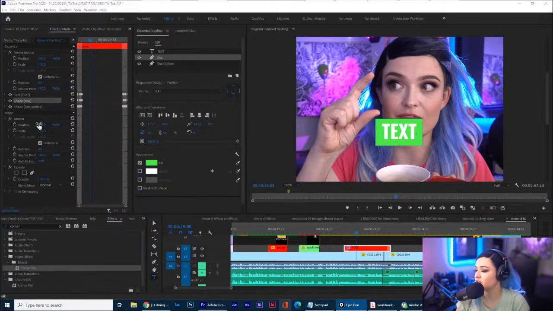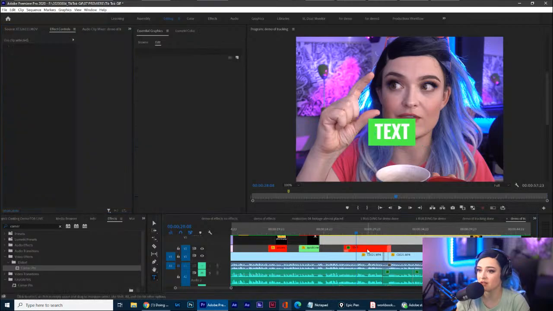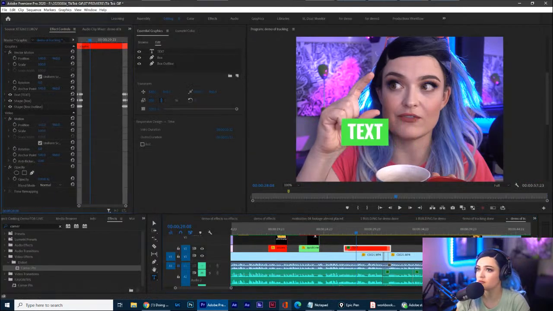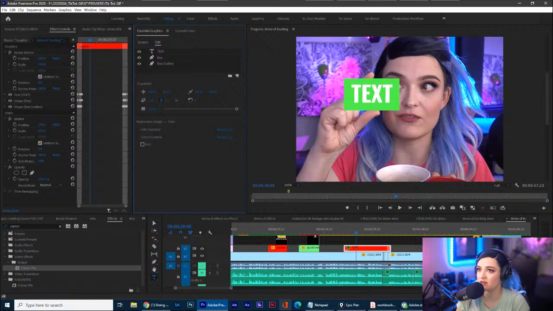So I'm going to use those position controls and move that text graphic over in between my fingers. I can still use the vector controls to make it bigger, though. Scale, not a problem.